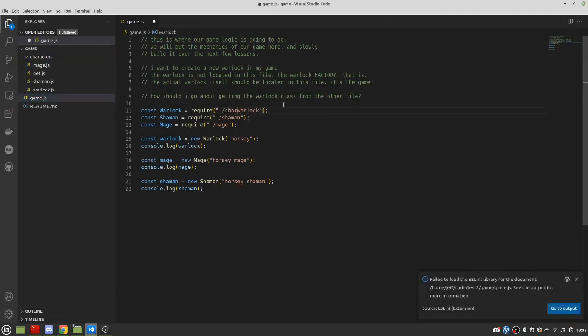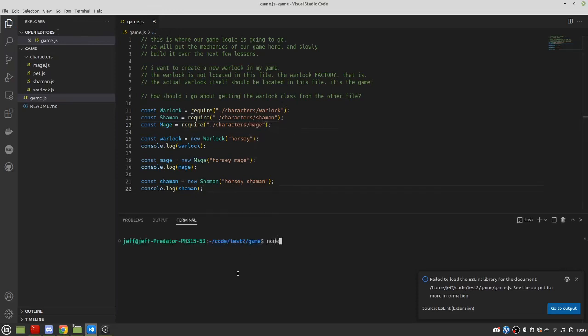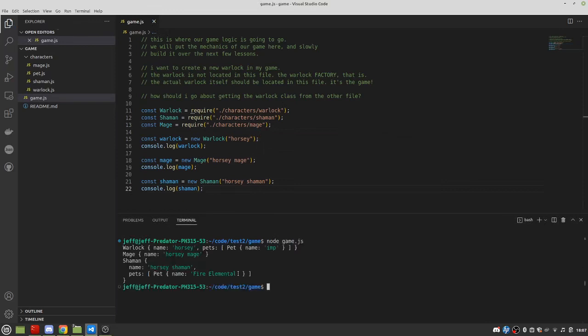So to show you, I didn't save that. So it's /characters/warlock, /characters/shaman, /characters/mage. And if I run game.js, I can see I still log it out. So now I've got a little bit better structure as well. I've just got game in the root and my readme and the characters in their folder. Very easy to find stuff.